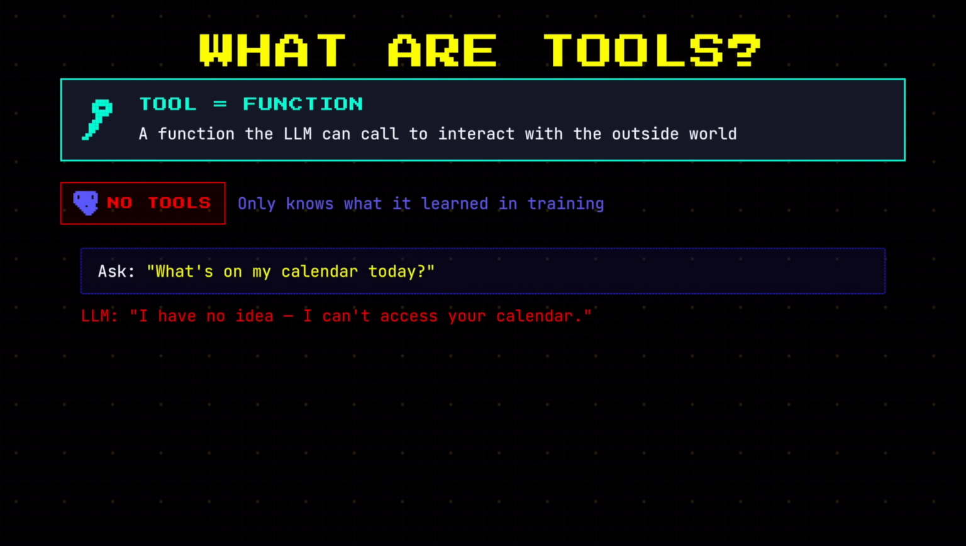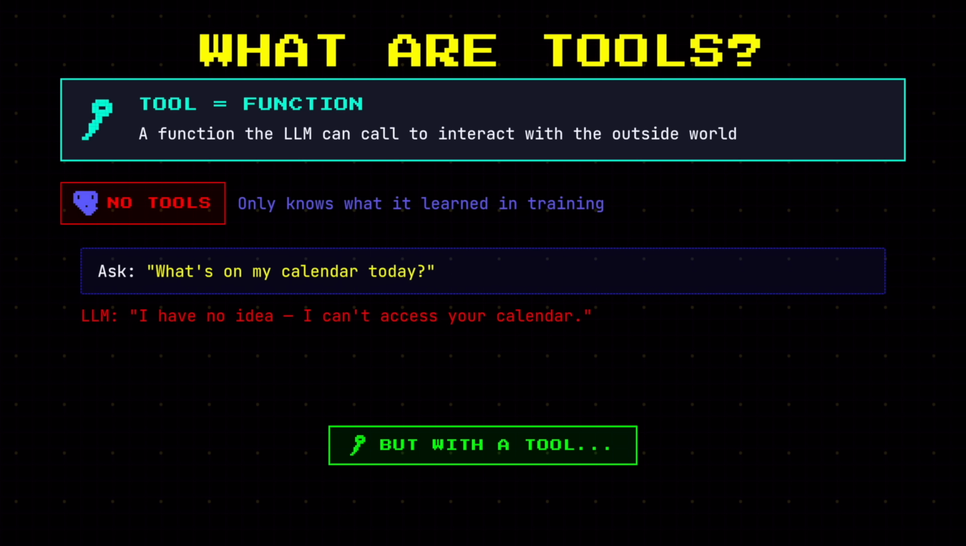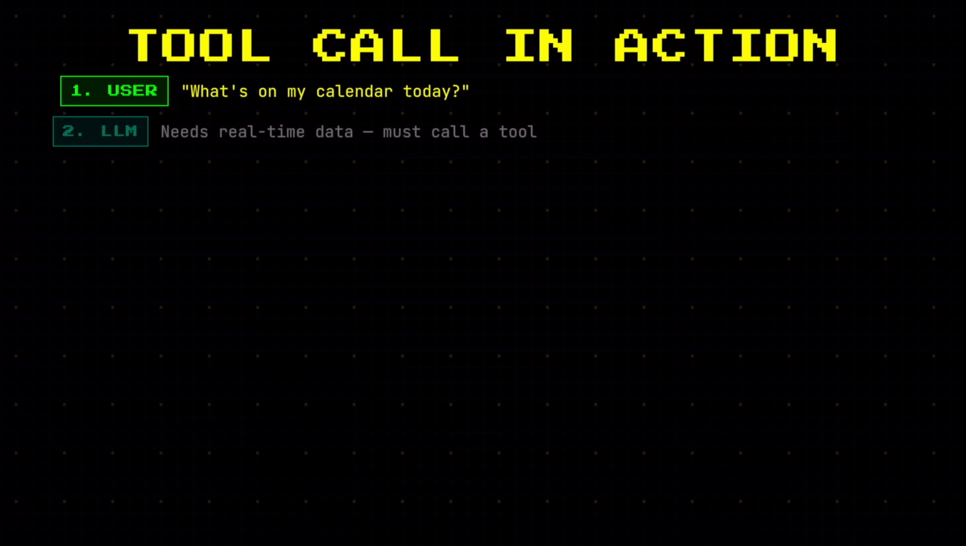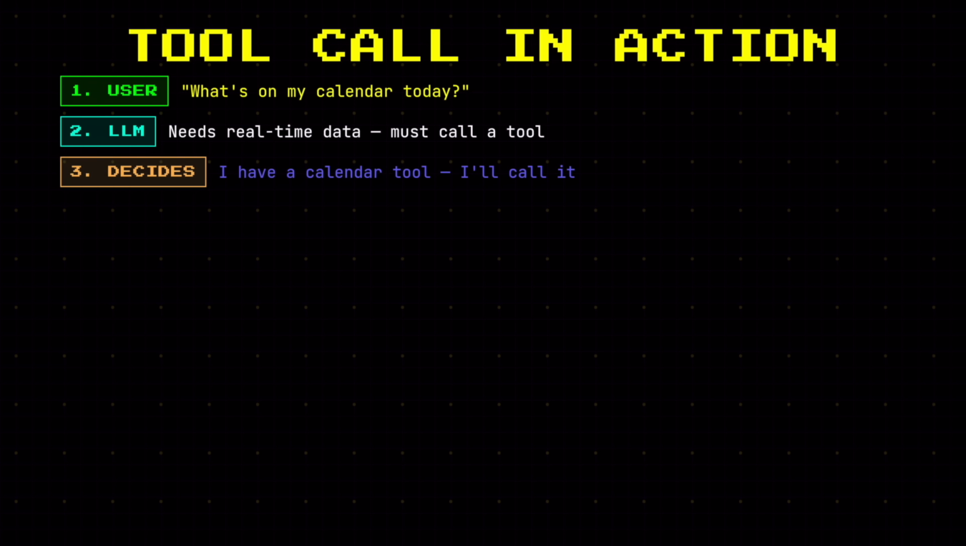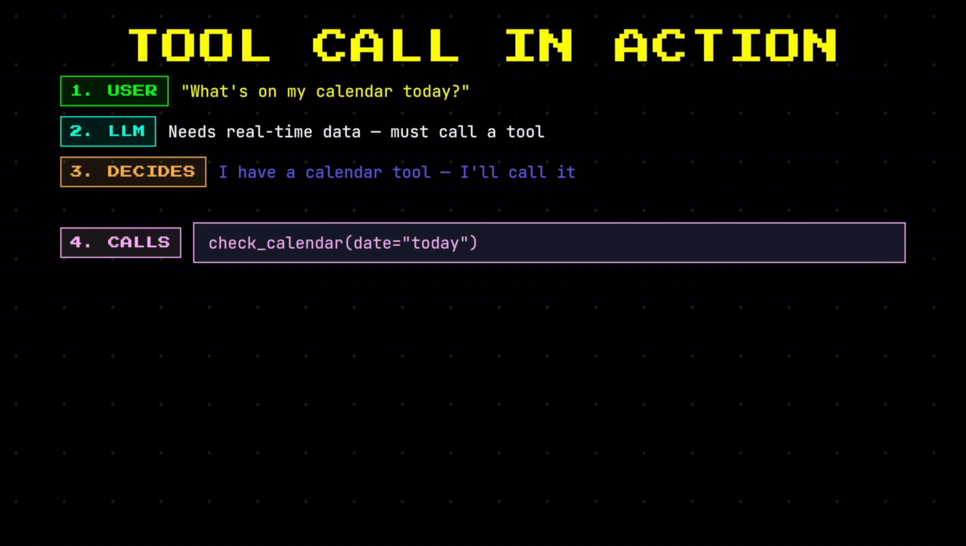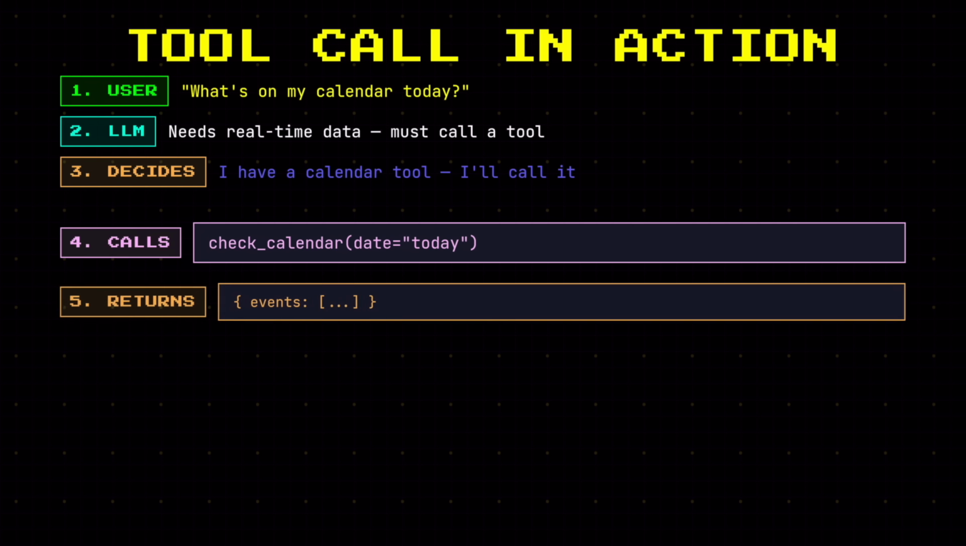Ask it, "What's on my calendar today?" and it has no idea. It can't access your calendar. But when you give it a tool, everything changes. Let's walk through what happens step by step. You ask, "What's on my calendar today?" The LLM reads that and realizes it needs real-time data. So instead of guessing, it decides to call a tool. It calls check calendar with today's date.